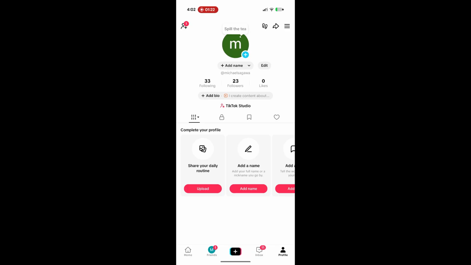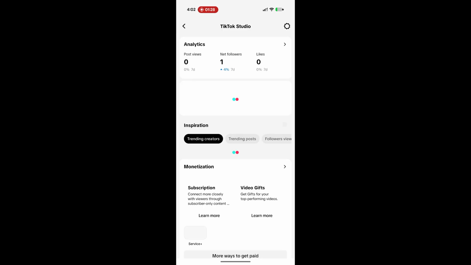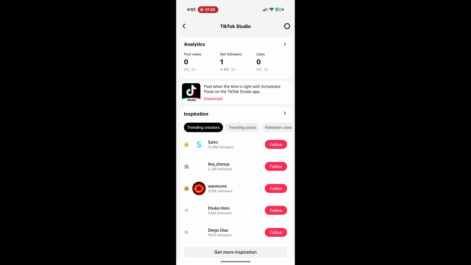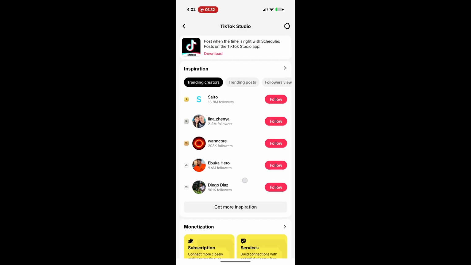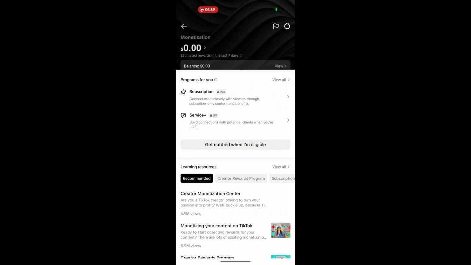Next, what we'll do is go back to the top bar. And what we'll do next is tap on TikTok Studio. And once in TikTok Studio, you'll scroll down and you'll see a section that says monetization. Select monetization. And this is the page where you will monetize your TikTok account.